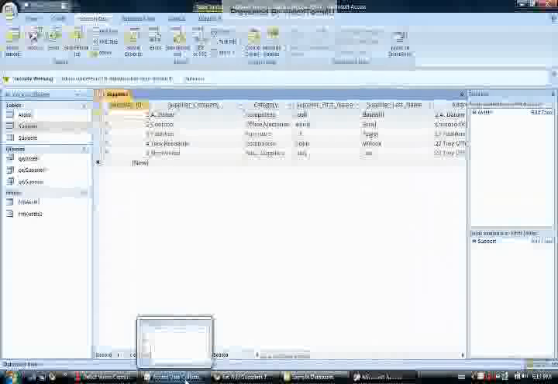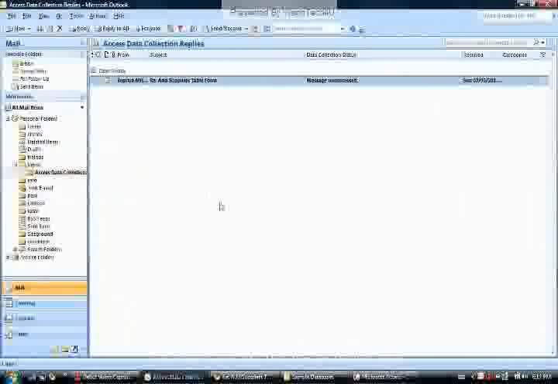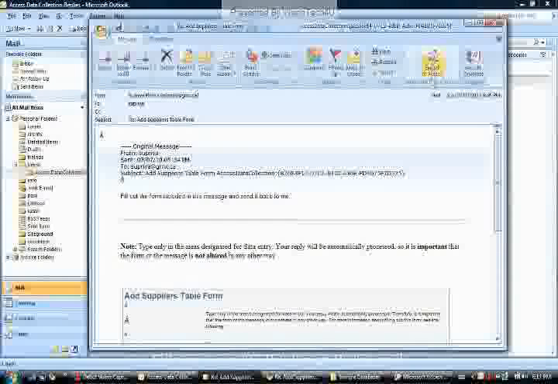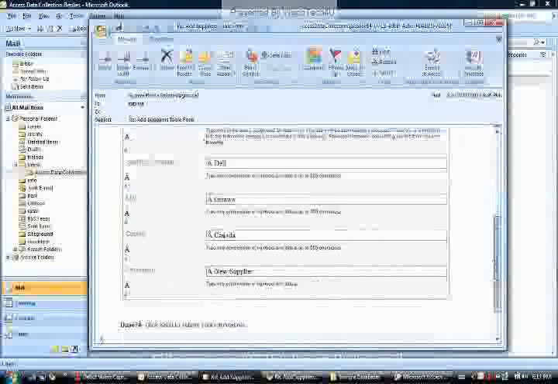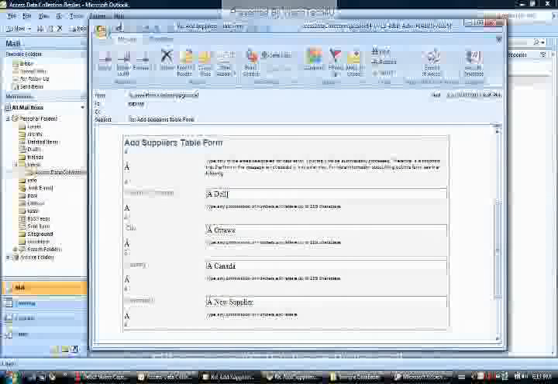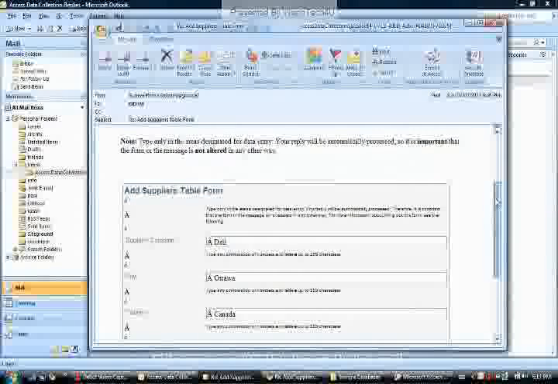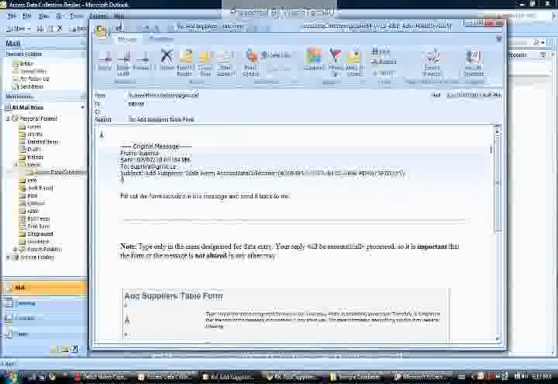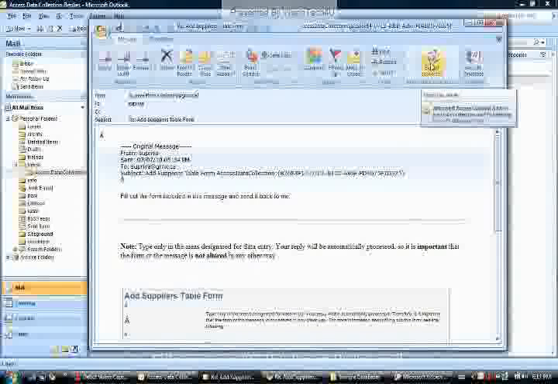When you receive the message from your recipient with a filled form, you can open this Access Data Collection Replies folder, choose the email message, and open up the message, and here is an option: Export to Access. Before you do that, you should check the form and how it is filled in. The supplier's company is filled in with Dell and some other information here. These are the answers provided by the recipient of your email. So we can click on this Export to Access button.